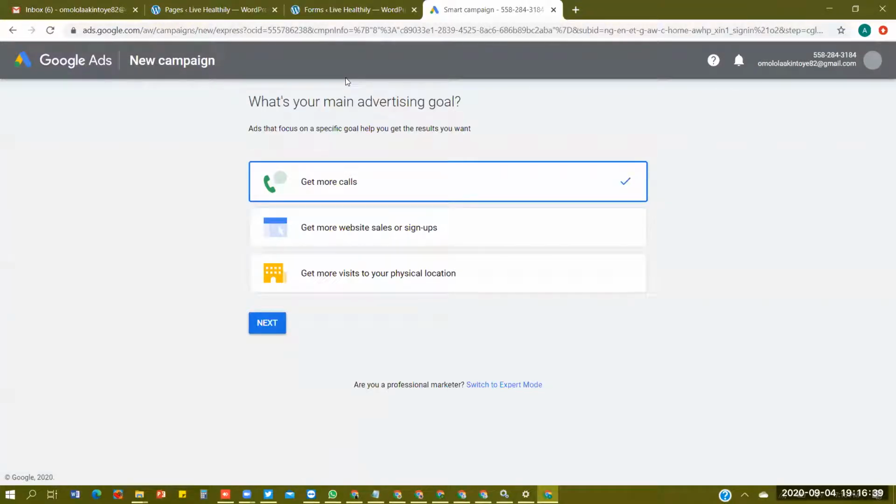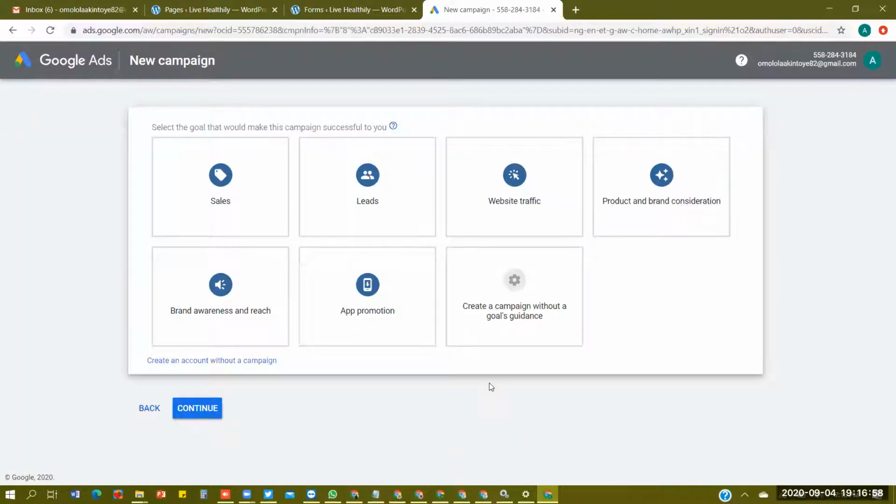Now, most times, some people can just click next here and just continue. No, you switch to expert mode. Switch to expert mode. At least you already know how to create an advert. That is why you are switching to expert mode.